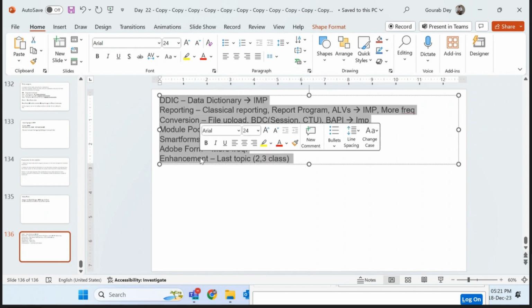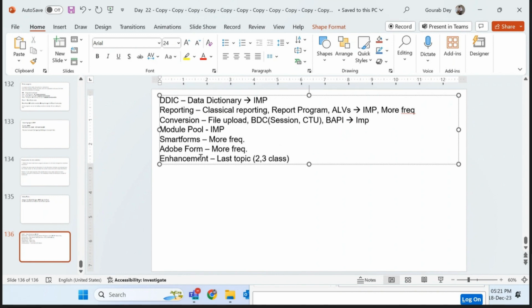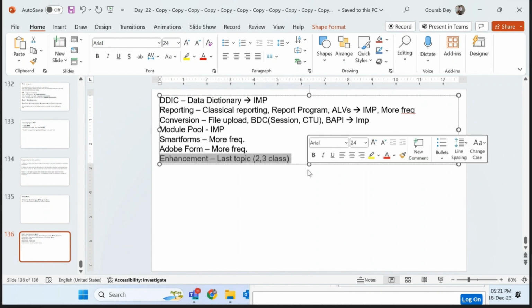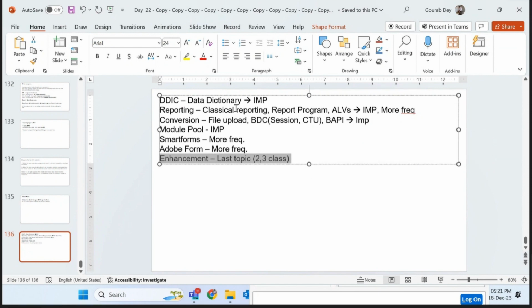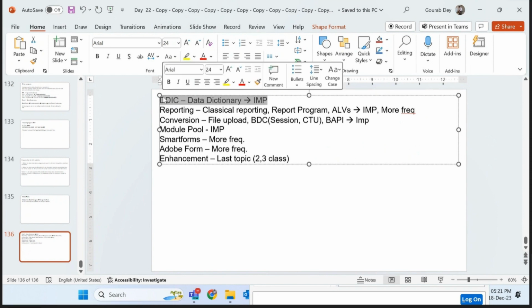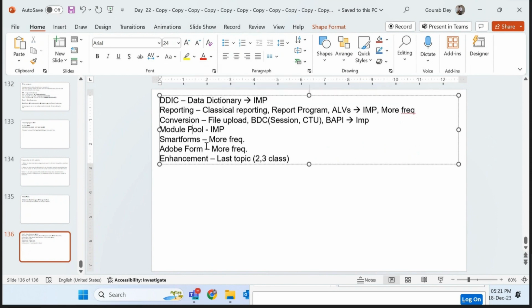Enhancement we will be covering. I'll be teaching you guys how to enhance standard SAP, but you at least need time to get a good grip on this area. If you're not able to get it at this moment, that's fine. But I would request you to cover details in DDIC, reporting, module pools, smart forms, Adobe forms, then BAPI, BDC, all these things. If you cover this much, you are good. Enhancement, that's fine. That's the last topic.